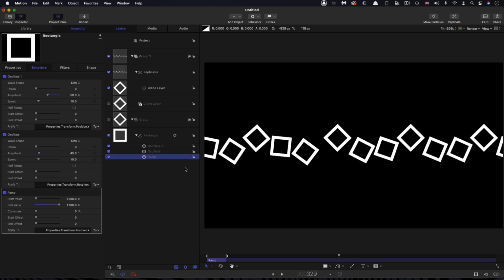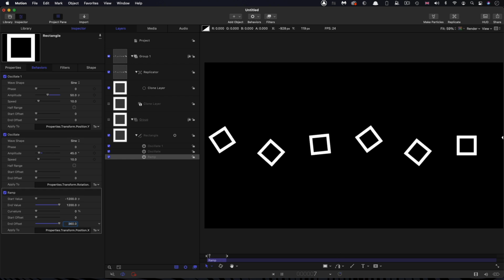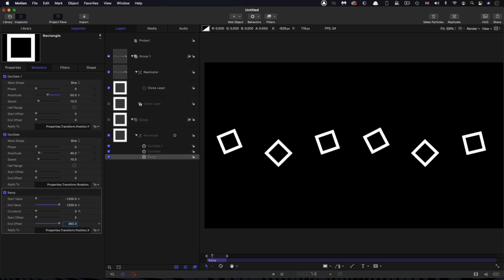And if we wanted this to go faster, what we could do is come to the ramp for the X position, and we could simply change the end offset. So let's go for, say, 360. So it's going twice as fast. Now it looks like that. All still works just fine.